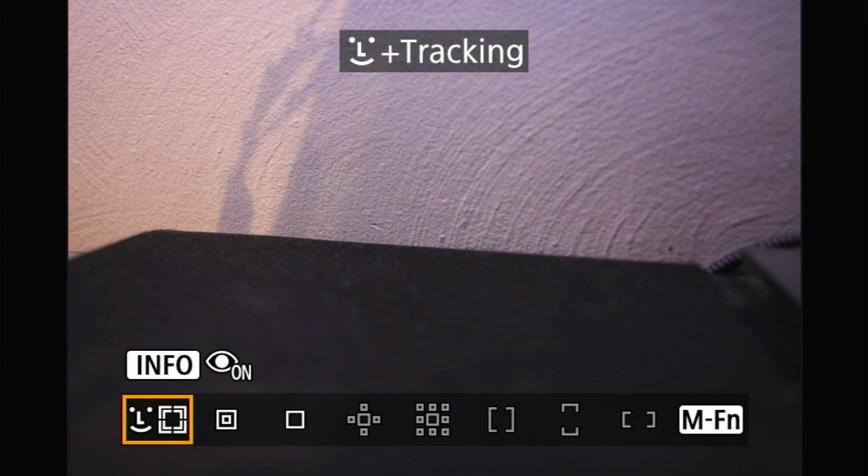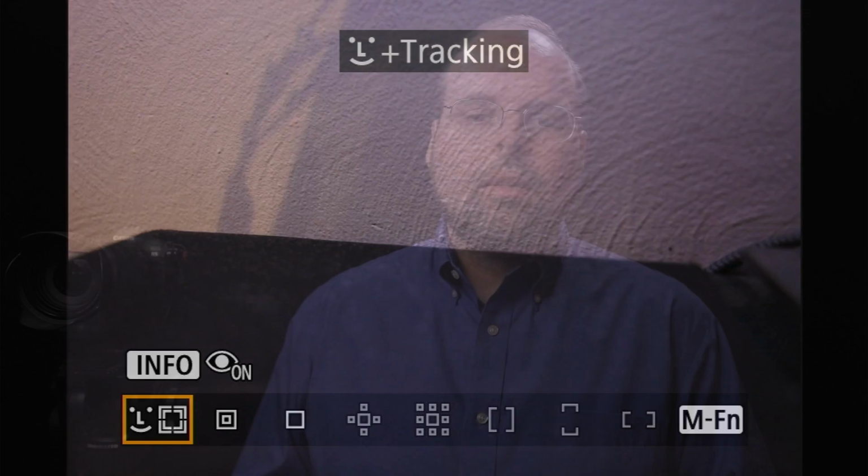Now, disabled AF methods do still show up in the list of methods, whether you're looking in the menu, the quick control menu, the autofocus point selection screen, or the dial function menu if you have AF points or AF method selection set to be enabled in the dial function menu, but they will be grayed out and unselectable.